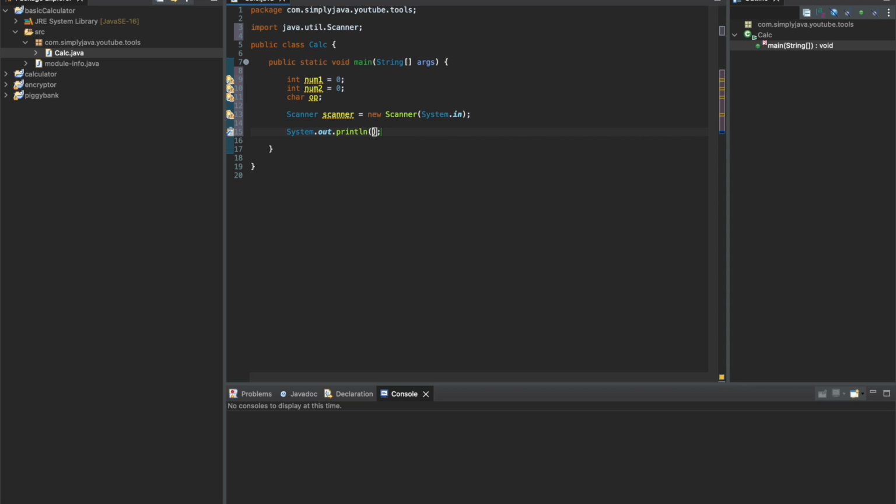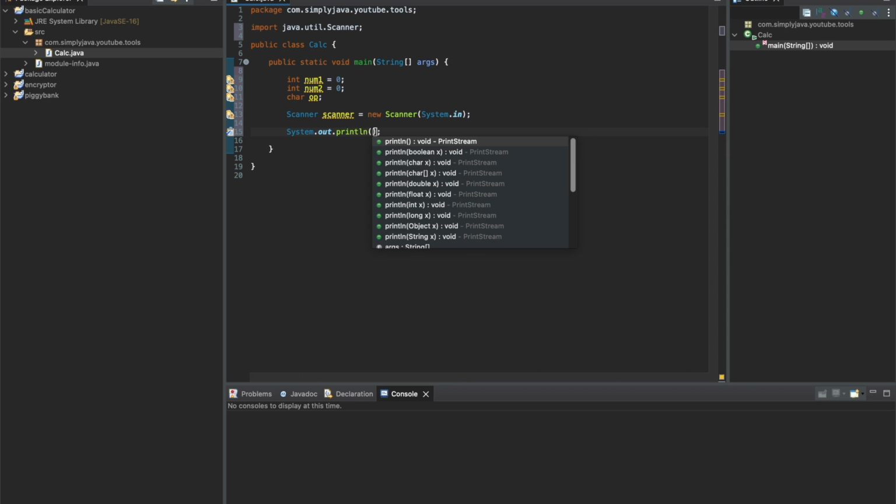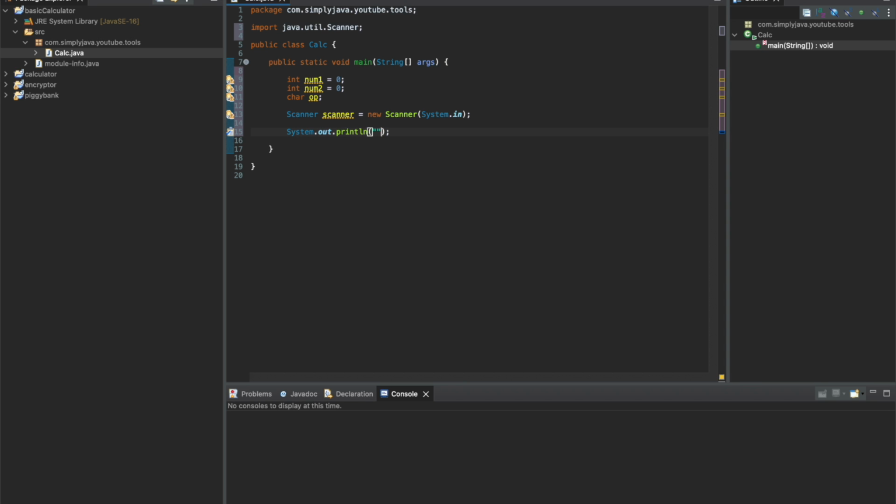I'm going to type everything out just because I don't want to move too fast, and I don't want anyone getting lost along the way. So I will type everything out. And then we will go ahead and say, "Please enter the first number." Okay, so System.out.println allows us to print some words onto the console.